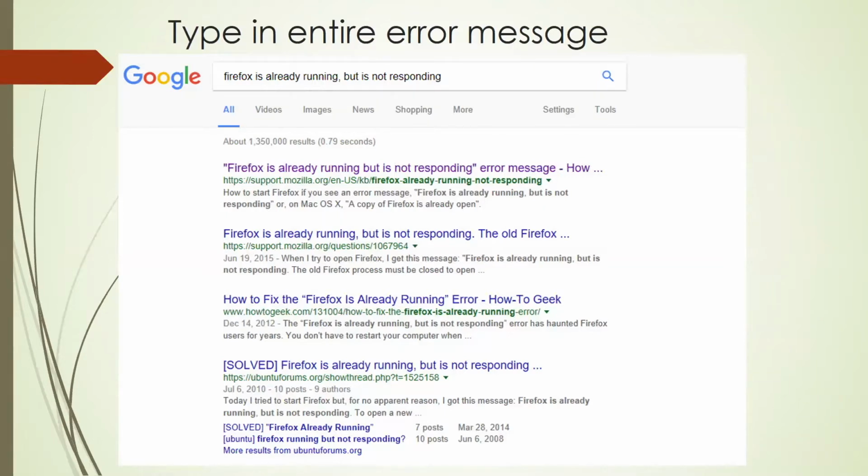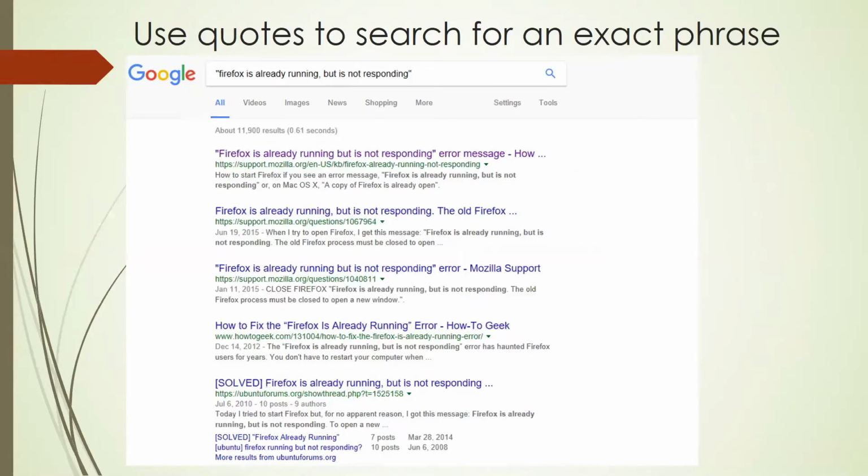And I found 1,350,000 results. But don't forget, one of the things that I talked about is it looks up all those words in any order. So I put it in quotes. Now it dropped to 11,900 results. Wow, what a difference. And now we're narrowing it down.